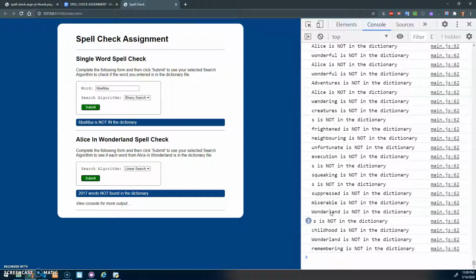Okay, and you'll notice here, it's not a great dictionary. Remembering, miserable, squeaking, execution, unfortunate. These words should be in the dictionary. But like I said, it was just a file I found online, and it's not an exhaustive dictionary, apparently. Actually, I think the word ah wasn't in the dictionary. I think I added it. Okay, so that's the main idea.